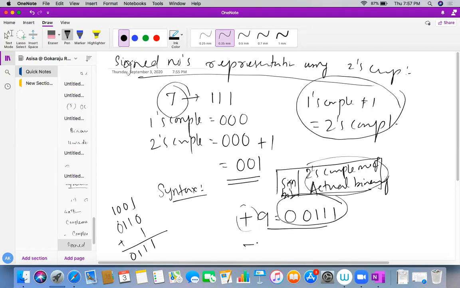Okay. Now another question, minus 7. How to represent it? Minus means my MSB is obviously 1. What is my 7? If I represent 7, it is 111. Then the 1's complement is 000. Then 1's complement plus 1 is the 2's complement, which is 001. So the answer is 1001.